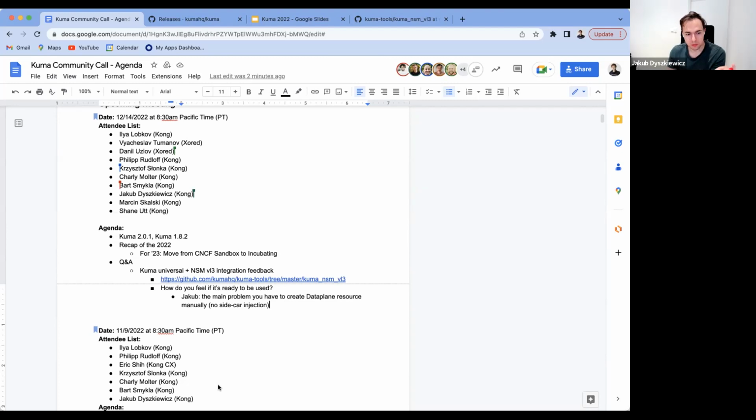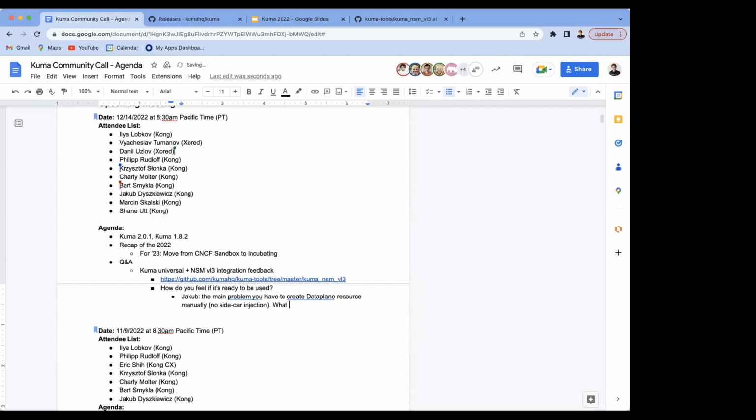Okay, and maybe one more question from me to you: what would you say is the main use case when someone would like to use NSM with Kuma? Is it for multi-zone deployment or what exactly?